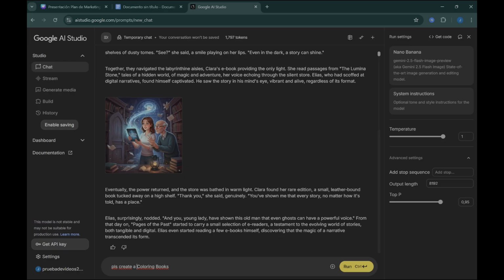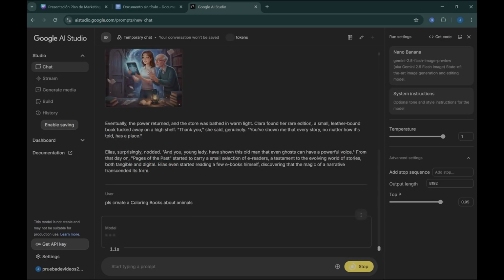Create a coloring book about animals, for example. In this case, what is the program going to do? It will simply take its time to create the coloring book we are asking for, in this case a book for animals. What it is going to do is generate images to color. So this may take a few seconds.